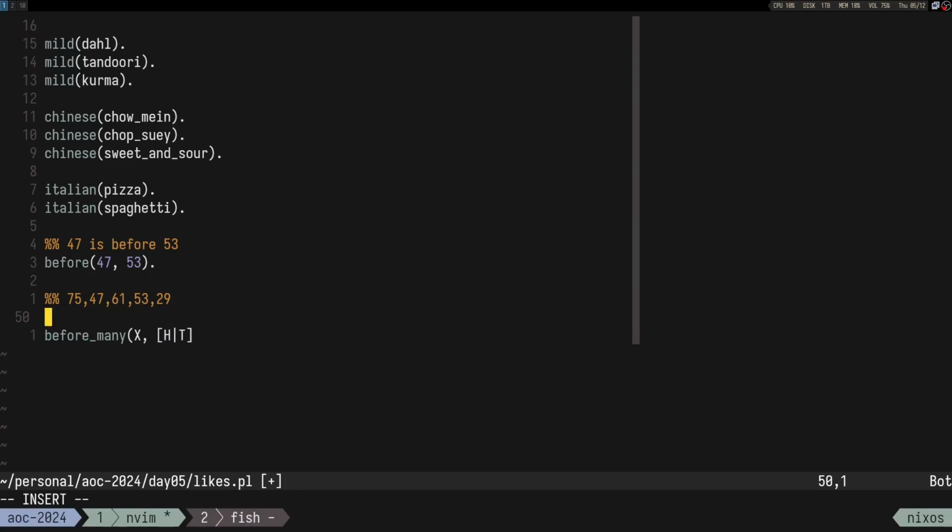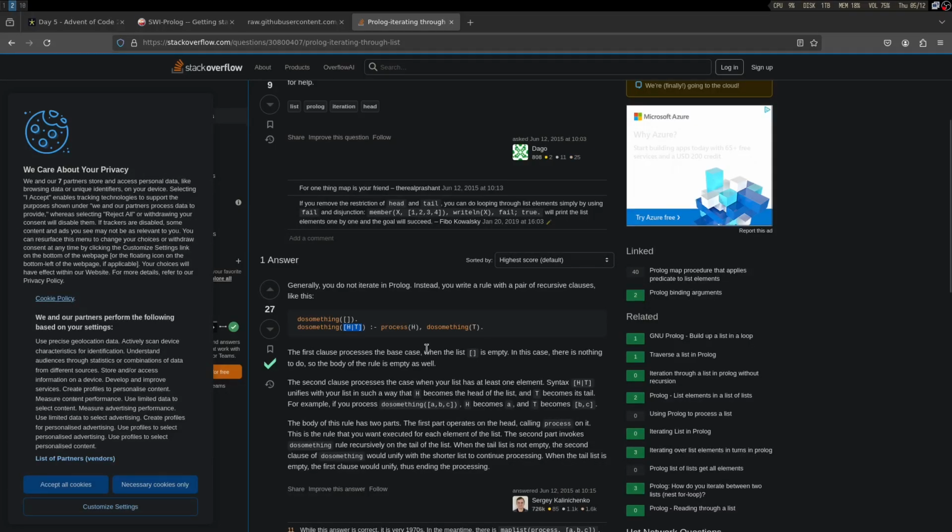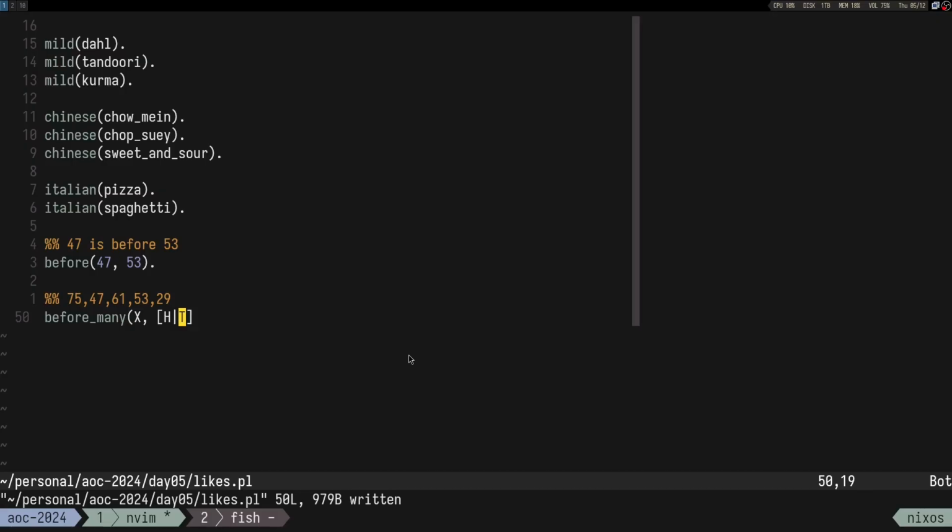I mean, if you're familiar with Haskell, in Haskell it's like x:xs, that's how you destructure a list. But I guess in Prolog you'll use the brackets, then this is the head and this is the tail, right? So that's how you destructure the list. So now the question is before many.